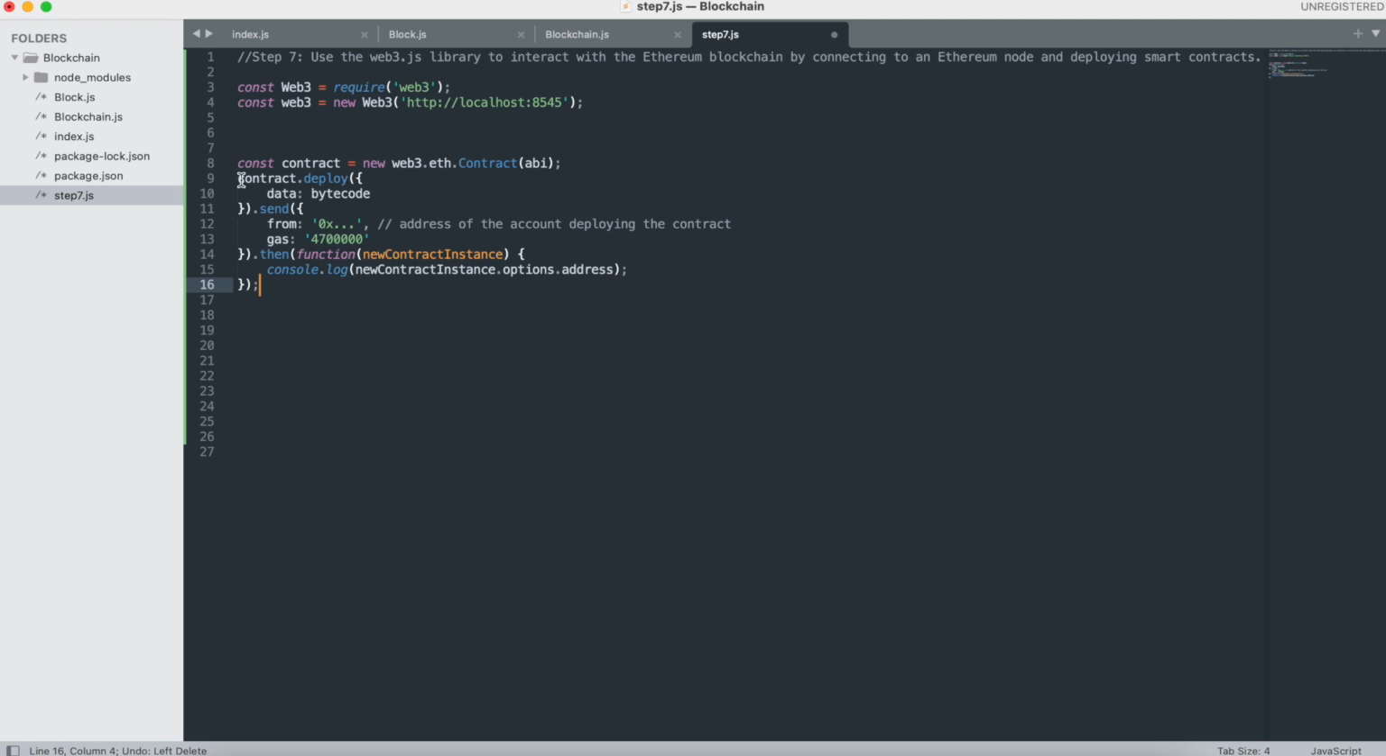Now, once the smart contract is deployed, you can interact with it by calling its methods and viewing its state using the contract object you created. For example, you can call a method named get on the contract, something like this. Let's say contract.methods.get.call, and then console.log. So this is how you can call it.